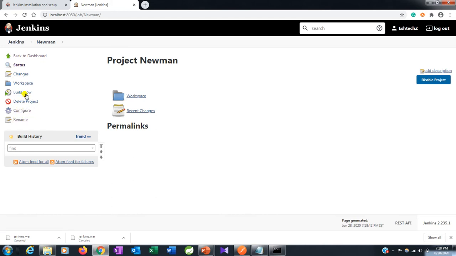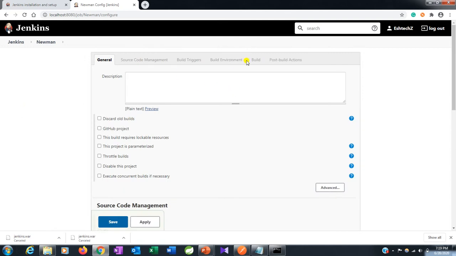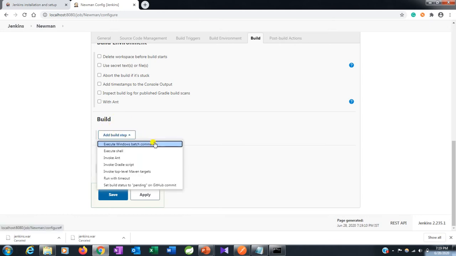These three are really useful. Build now means it runs our job. Delete, you can delete your existing job, and configure is to configure your jobs. So we'll click on configure. Now here you need to click on build. Here you can see the build part, and you need to click on the drop down. Execute Windows batch command.